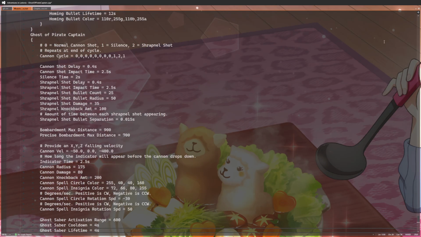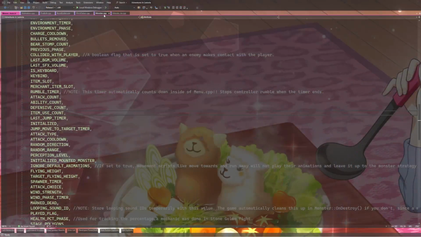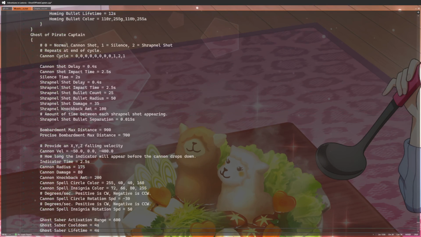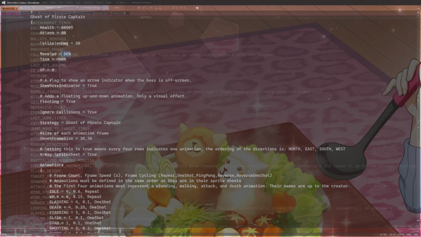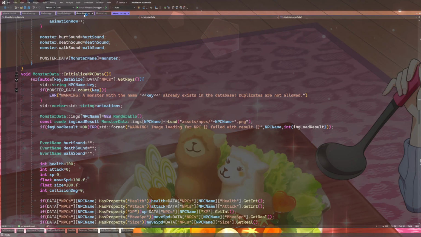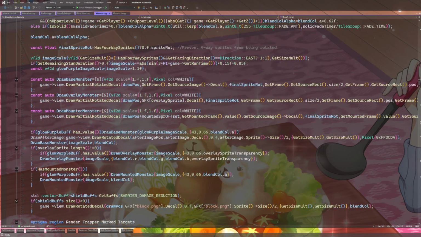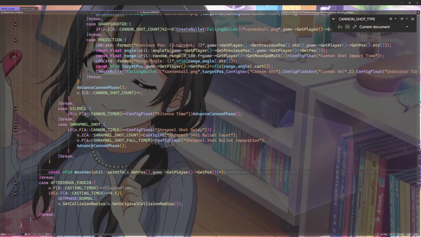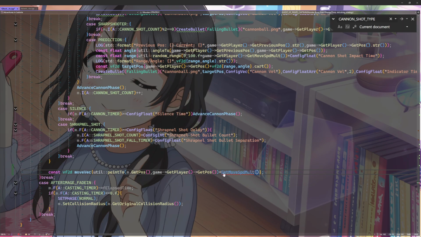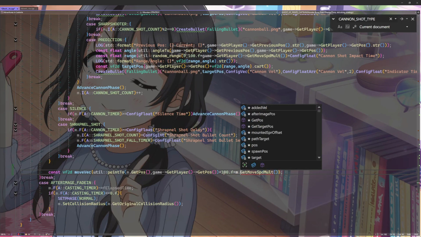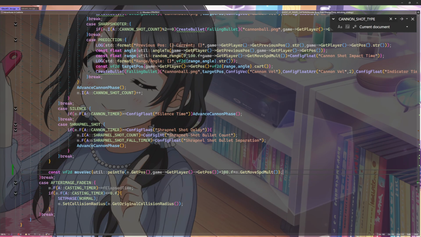In this case, we have a movement speed. I don't know where monsters.txt is. Oh, over here. Move speed is 50%. That's how we'll move towards the player, at that speed. So we'll get the move speed multiplier, and we'll multiply that by 100. And that is that. That'll be our move vec.